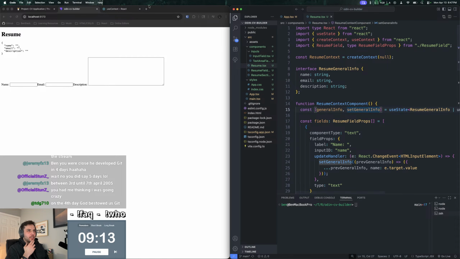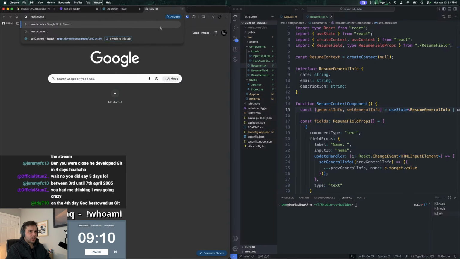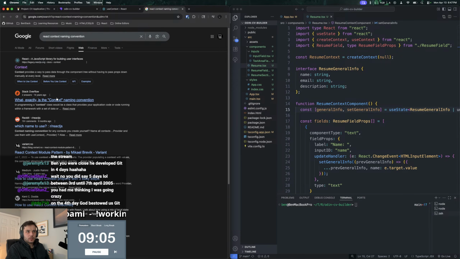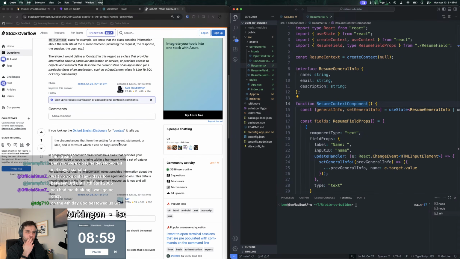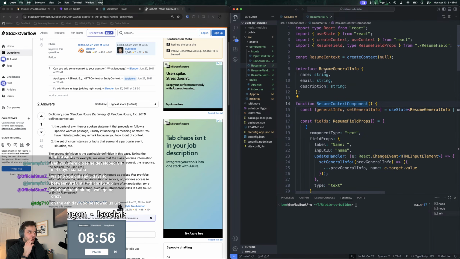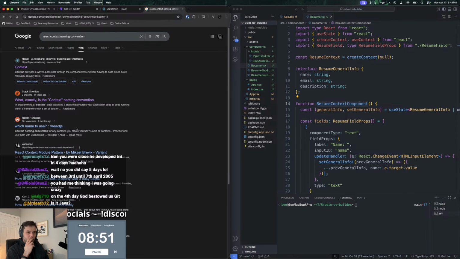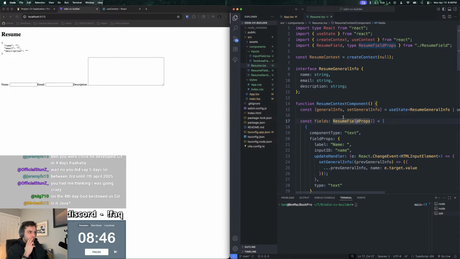I don't know what to call, like, context. Let's see. React context naming convention. Because I don't know how to do... This is not a good name for this. So I want to call it resume context, but I don't want the component... I mean, I could just leave it named that, I guess. The only thing I wonder is, do I have the context control all of the... Yeah, because I don't want multiple contexts, right?